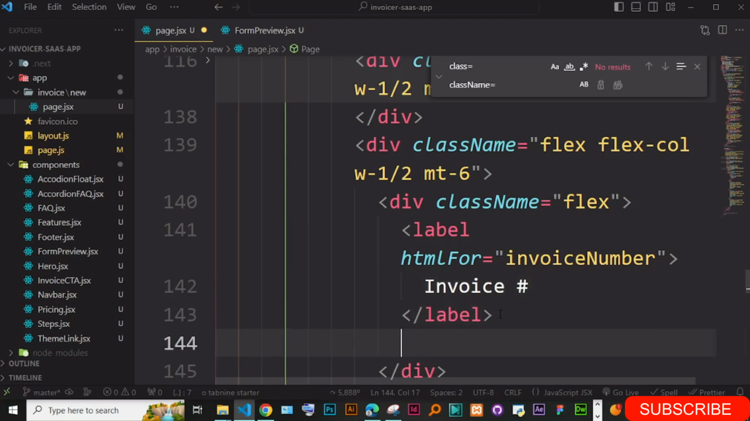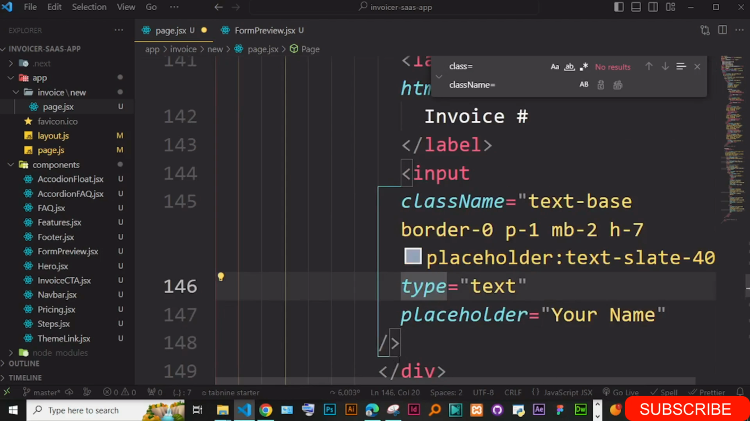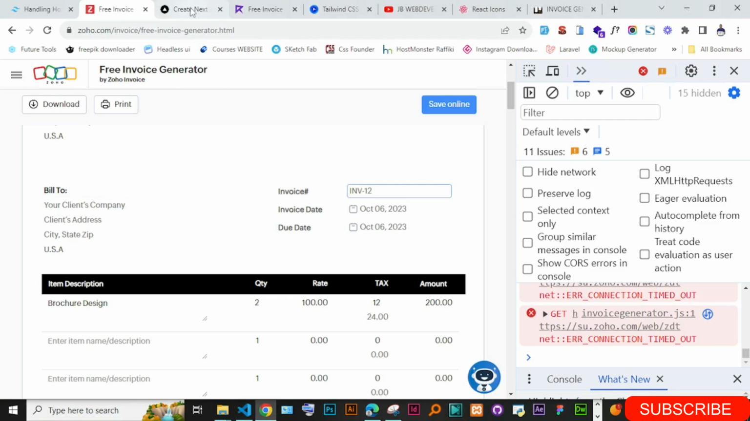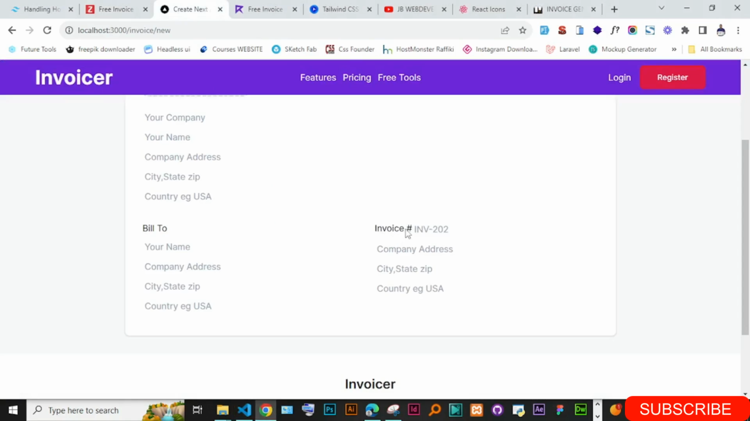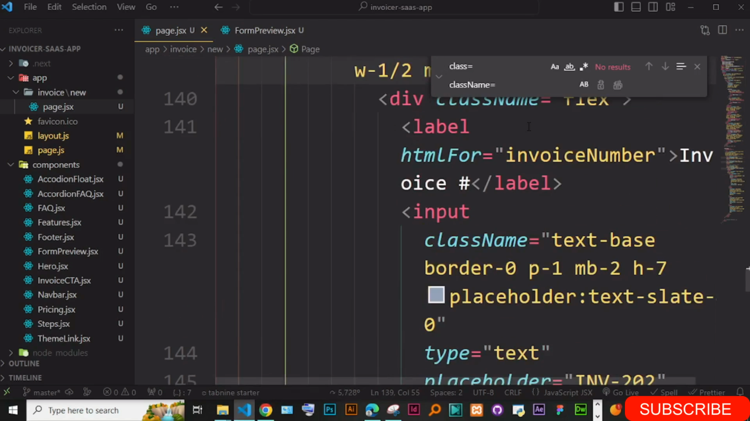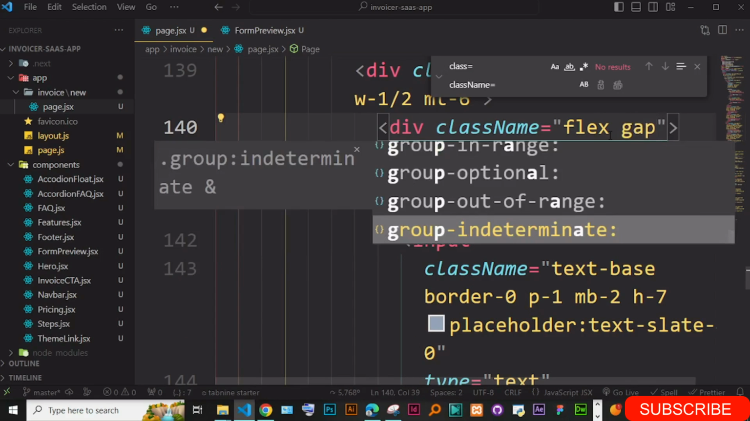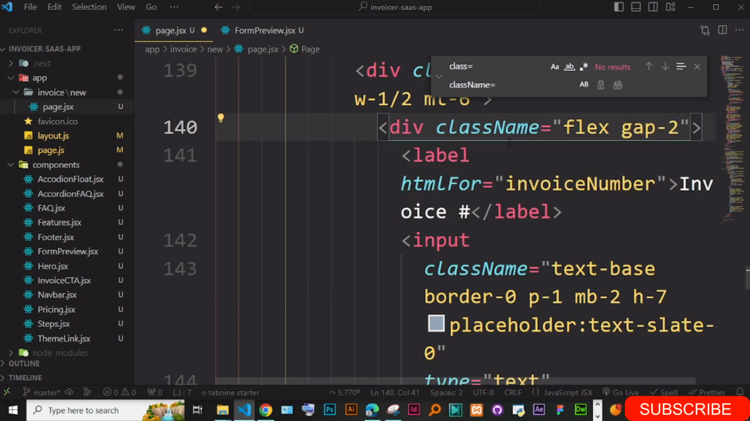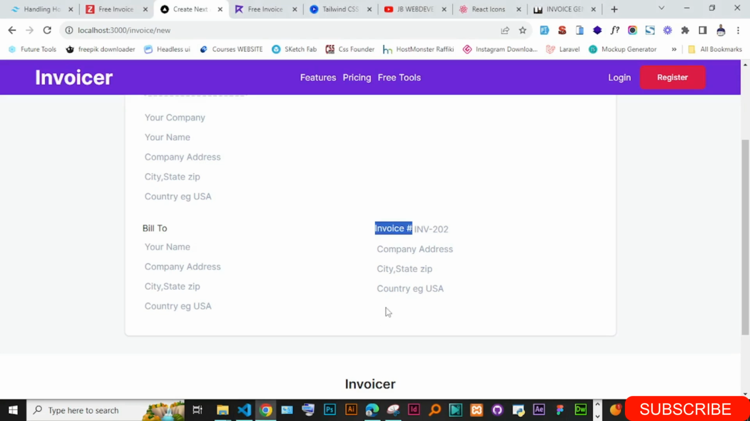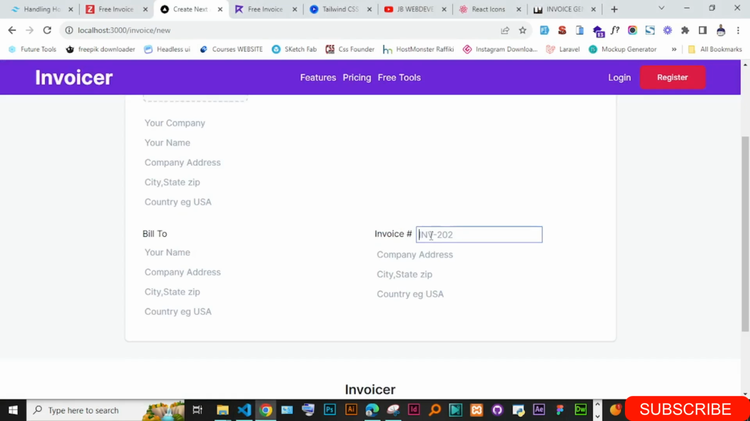And then on the input, just put a placeholder, which is like you just put invoice maybe 200 or 202. That is the placeholder. So let's see how it looks like. Okay, so you can see we have the invoice. Let's give them a gap. So just work on one and then replace with all of them. So just give there a small gap of 2. Let's see how that one works. Okay, so this is great.